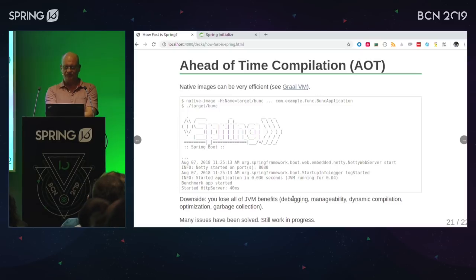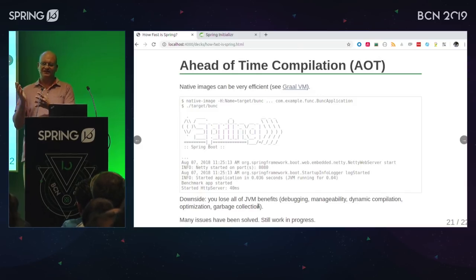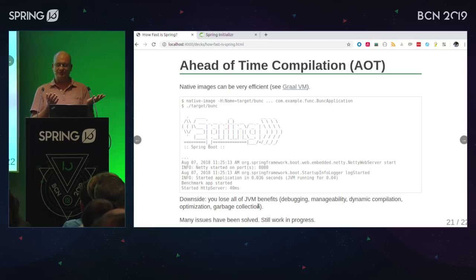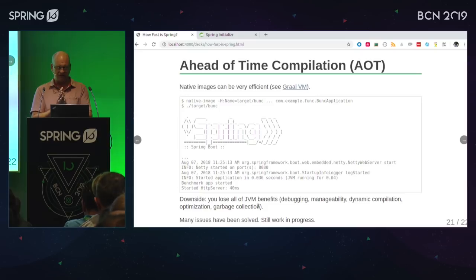Downside, you lose all sorts of things. Debugging, JMX manageability, dynamic compilation, so the runtime optimizations are gone. Garbage collection, it doesn't happen. So they're simulating all of that stuff, but they're basically starting from a long way behind, right? There's a lot of engineering effort that has gone into the JVM over the years. You're not going to be able to take advantage of that running this kind of application.